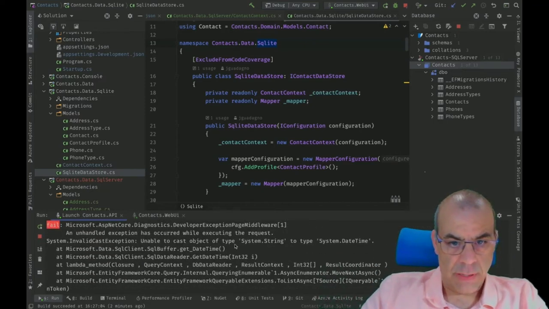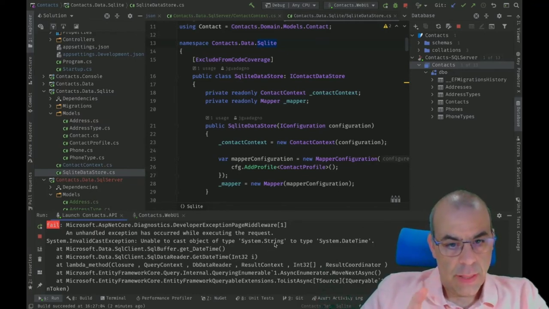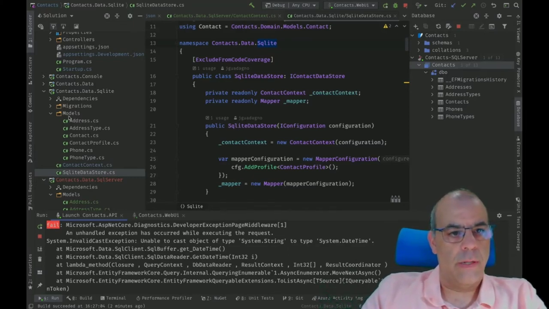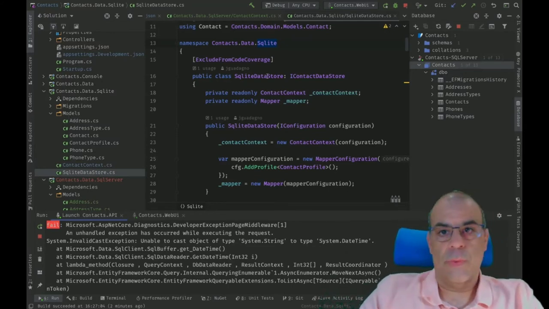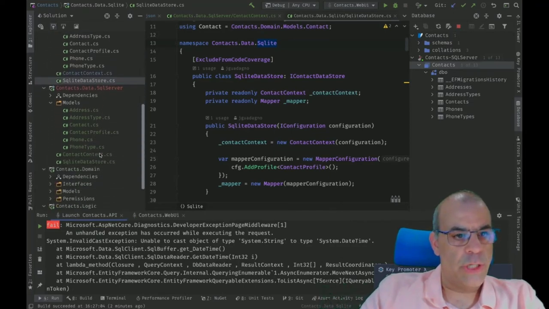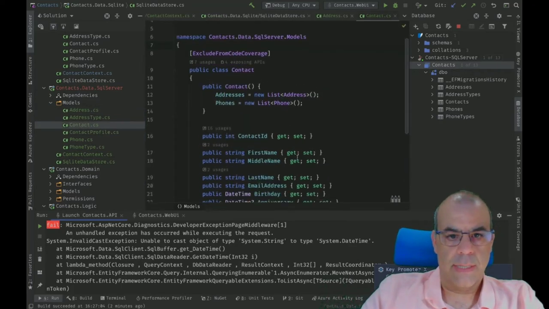Starting here, invalid, unable. Oh, system type string. That is because we changed our database model. Going from SQLite to SQL Server, SQLite doesn't have the concept of date times. So our models in SQLite just have strings. So we have to stop them all and go and change that. So I think that's only in the contact.